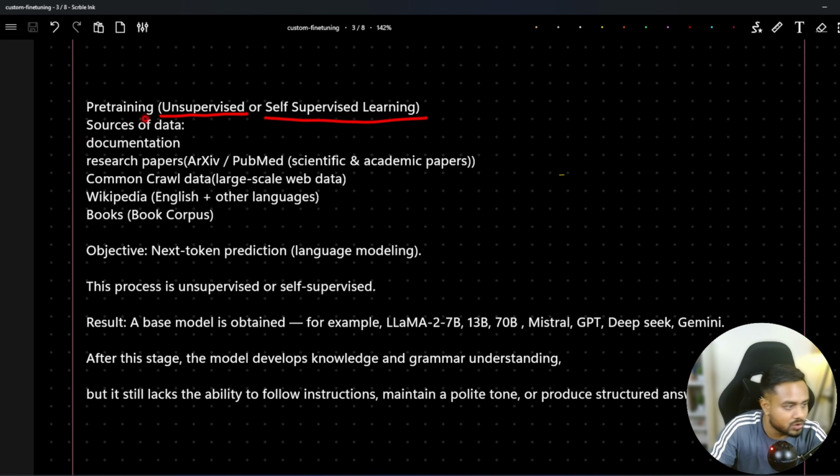So guys, what is the source of the data whenever we are doing this unsupervised pre-training? Now see, whatever model you are seeing, whether it's Llama, Mistral, GPT, DeepSeek, or cloud-based models like Sonnet, Opus, Gemini, all these models were initially trained on a very huge amount of data. This data could be from documentation, research papers, common crawl data from the internet, Wikipedia, encyclopedia data, and books in different languages, not only English.